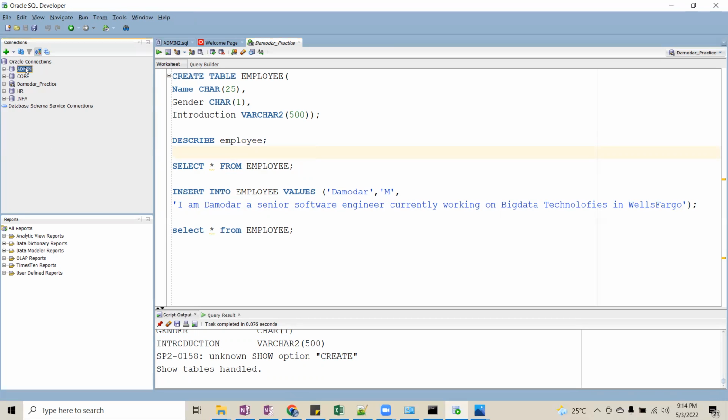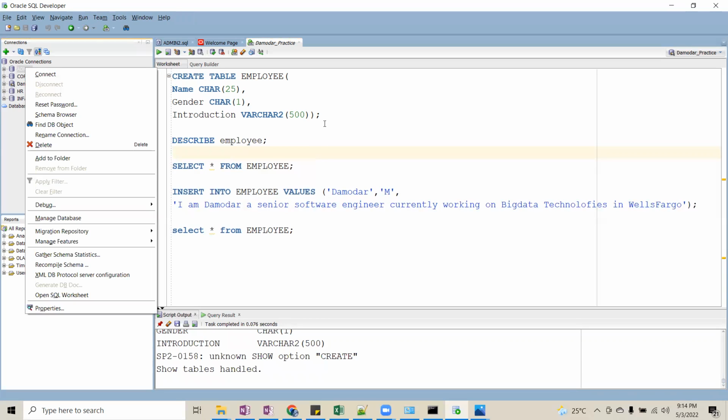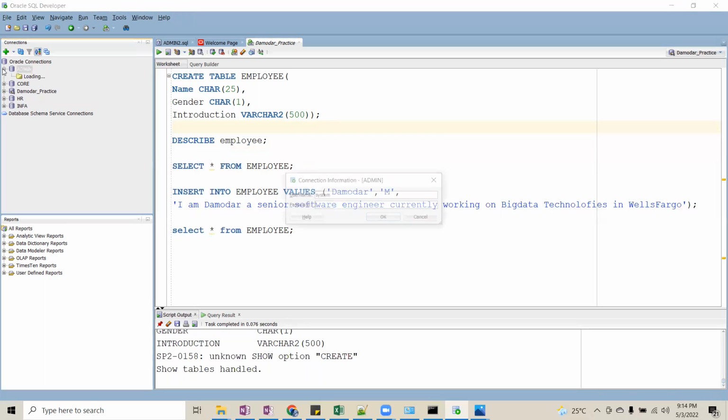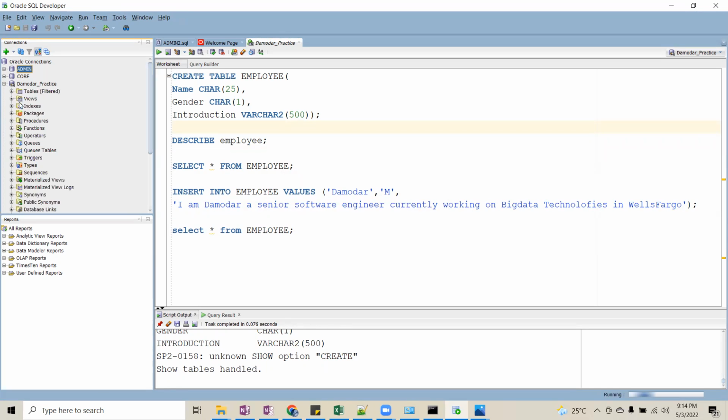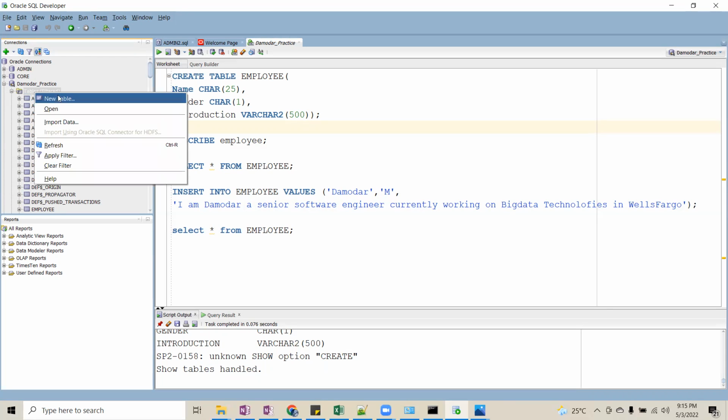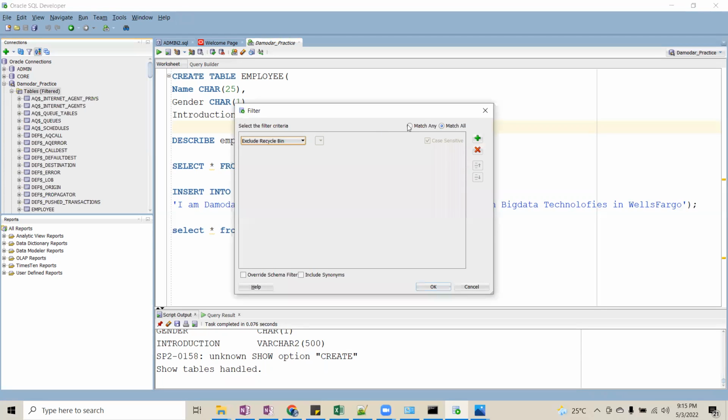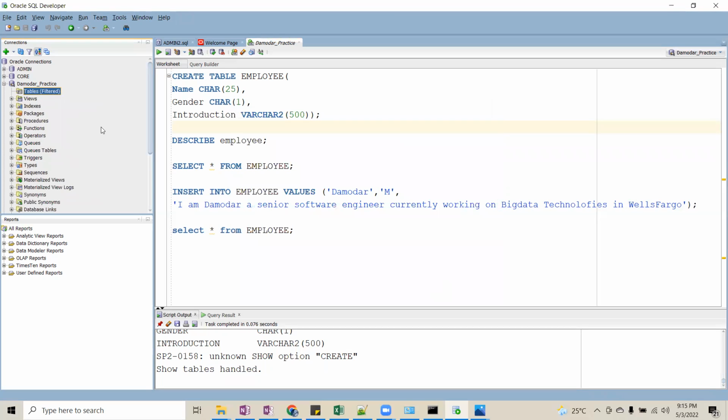Or alternatively, if you want to see it, what you can do is, I am under this, right? Damodar_practice. This is the session I have opened, right? You can go to this table, and also in production there will always be many tables. So we can do it this way, apply filter. Match any or match all, and you can give a condition, name like empl.